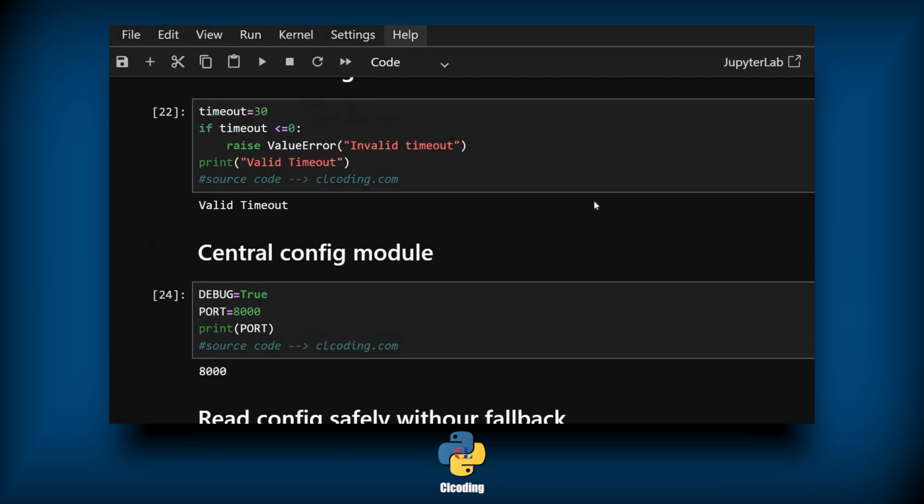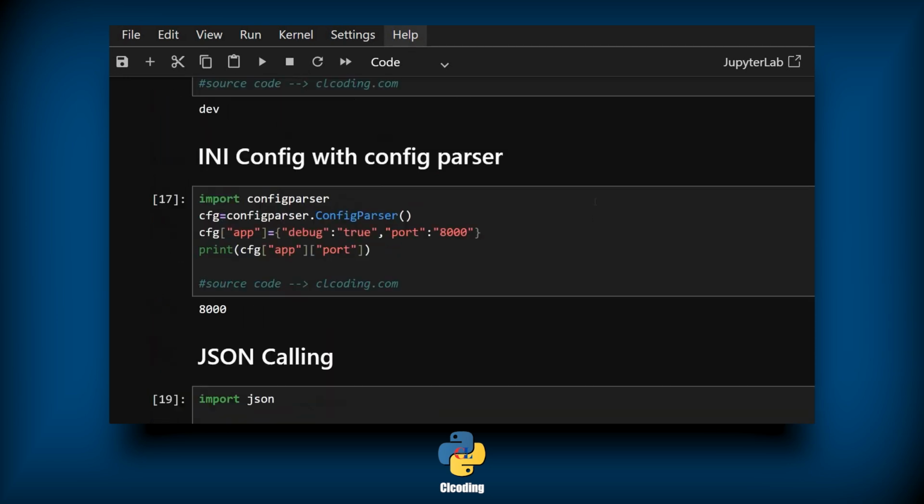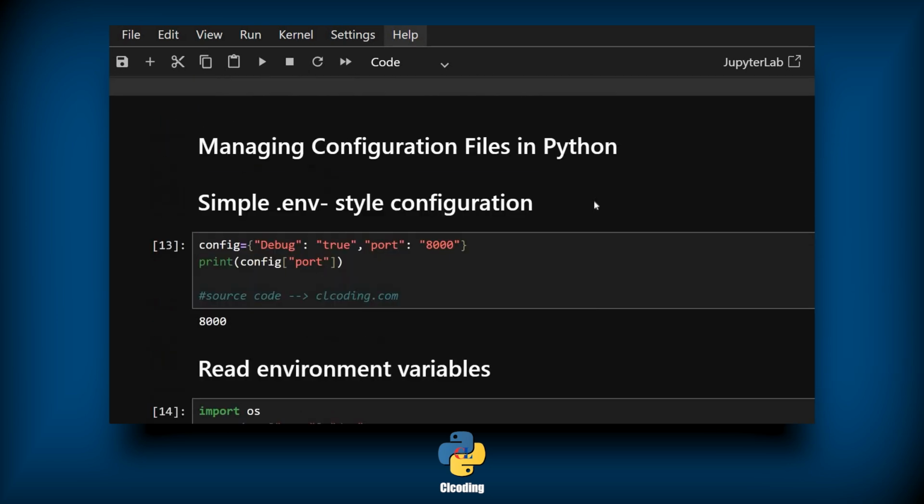So good configuration management means keeping config outside the code, using default plus overrides, validating values and using env variables for secrets.